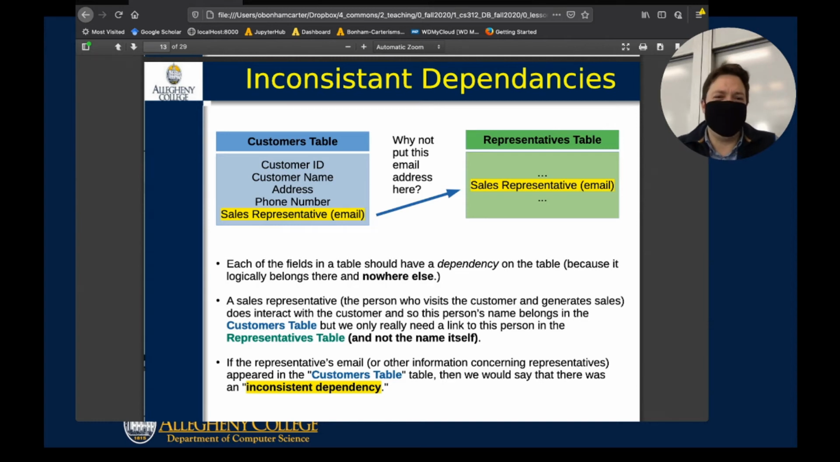And so what you're saying is that you want to have the information that belongs in a table found in that table. So it shouldn't be guesswork to find these things. So that's what they mean by these inconsistent dependencies, where a word or an attribute which doesn't belong on a table is found in that table, and that's just not logical to do that.